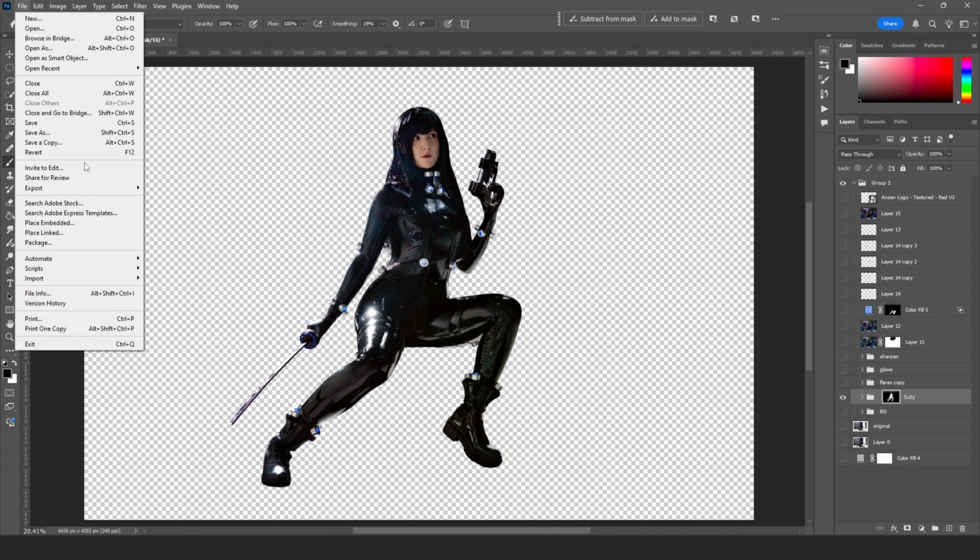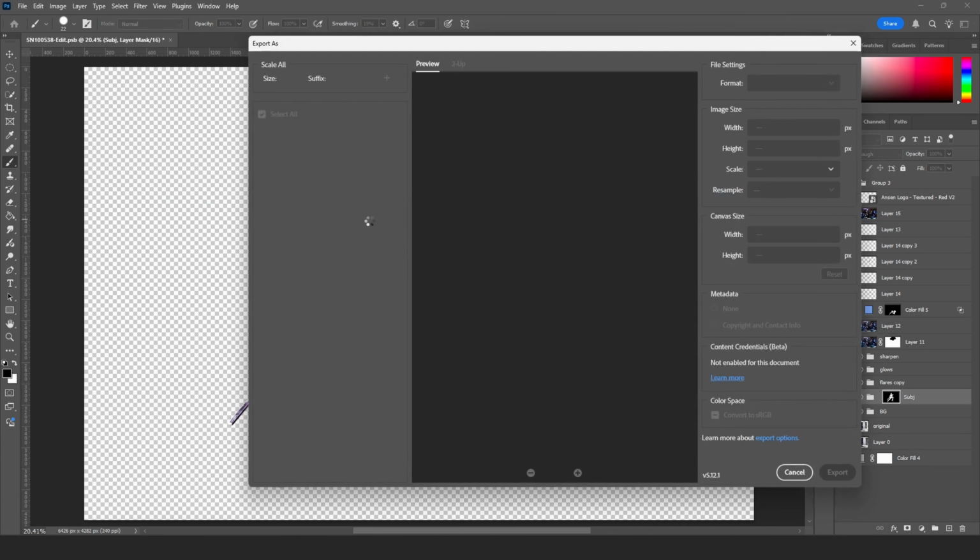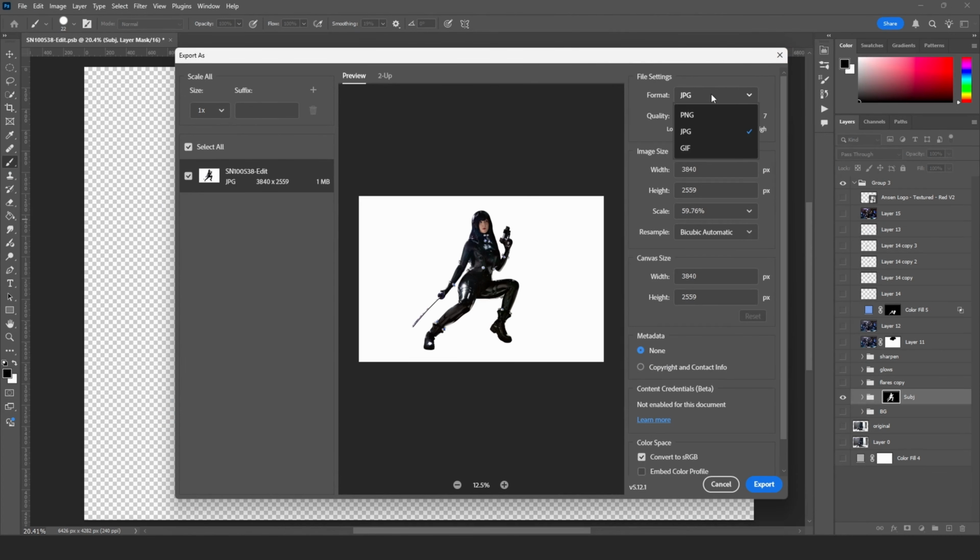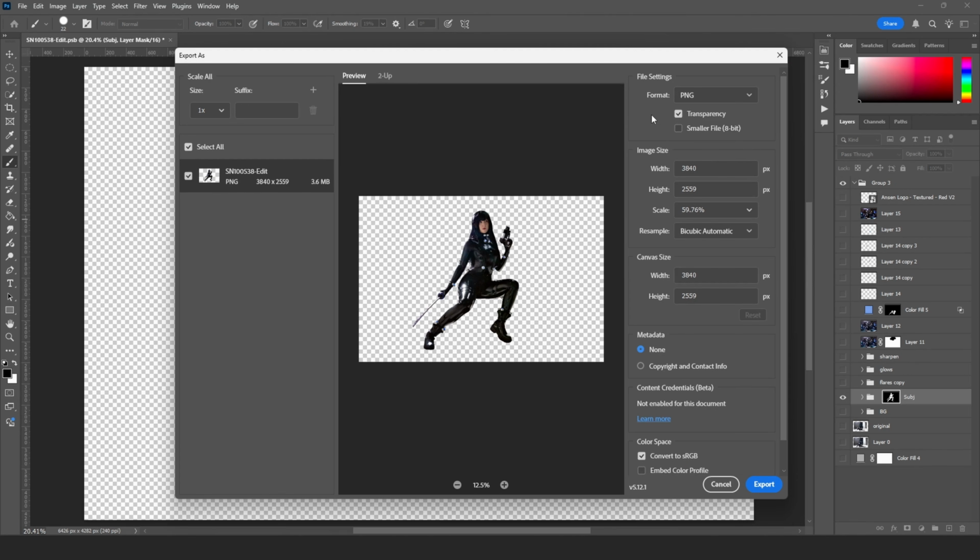Once I got this, I basically just exported this cutout from Photoshop. I made sure that I was exporting it as a PNG, not a JPEG, and then have transparency selected. That way, the subject is on a transparent layer with nothing else behind it.